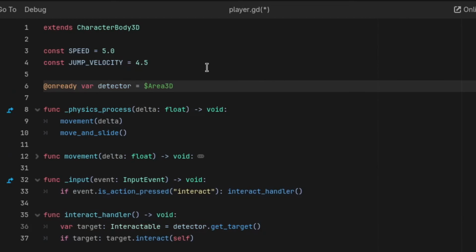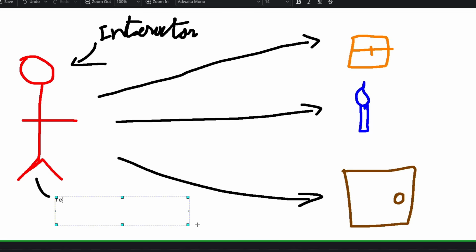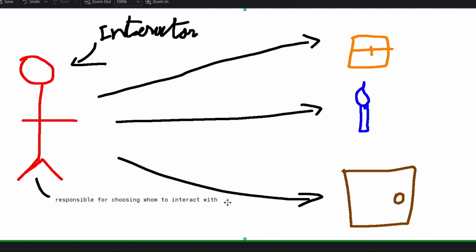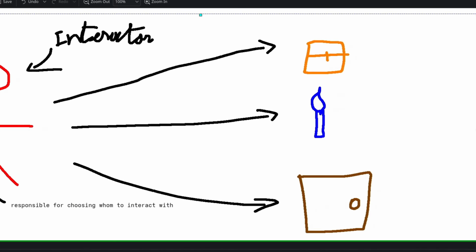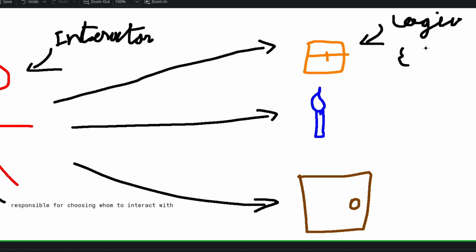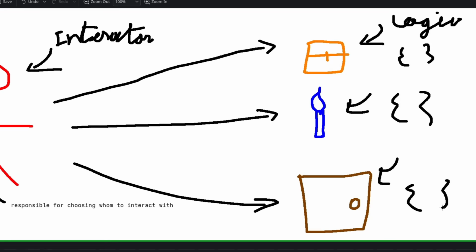Okay, we have our player to the left, and let's say it wants to interact with all of the objects on the right. That is the chest box, the torch and the door. In our ideal world, our player should be responsible for only and only one thing. That is selecting which object it interacts with. The core logic that happens when any of these objects are interacted with should be handled by the objects themselves and not by the player.